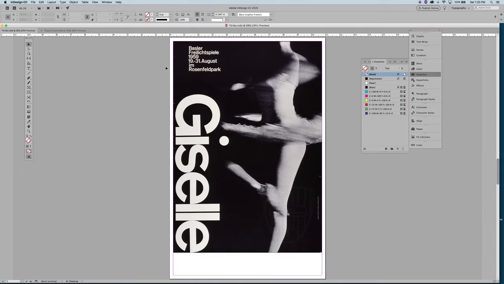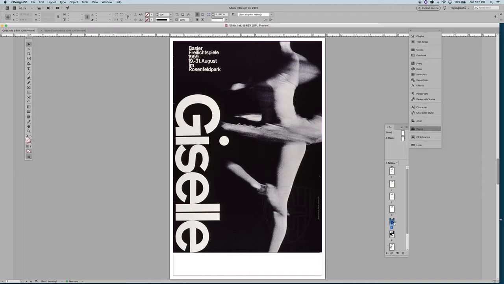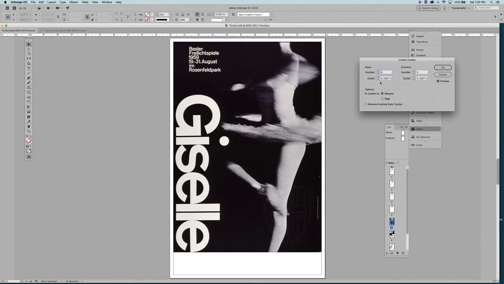Why are my grids not showing here? Come on. Oh, I'm not on the right page. Make sure you're on the right page. If I go to layout, create guides, and I can add, I'm going to make those smaller again.